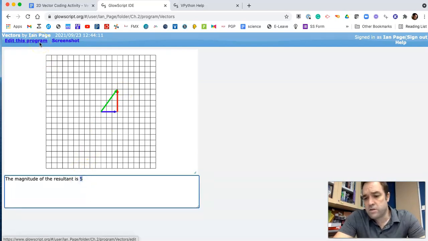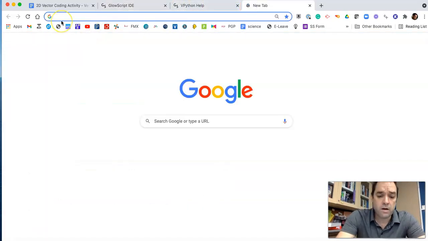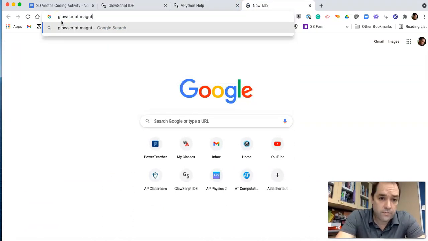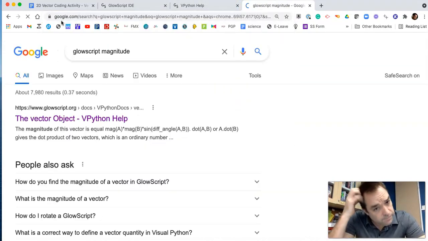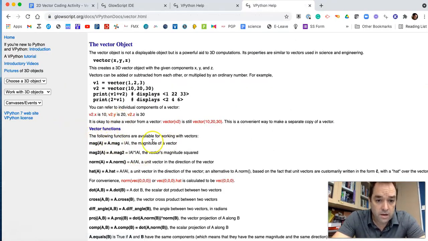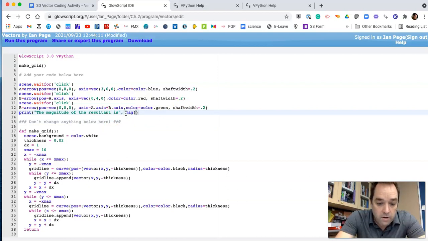But there are other ways of doing it. If you go back and Google on GlowScript and type in magnitude of the vector, you might find the vector object and some kind of help. Oh, yeah, there is. This mag, parentheses, A will find the magnitude, or A dot mag. So that's another way to quickly do what I had just written in the code. So I could, I suppose, erase all of this and just say the mag of R.